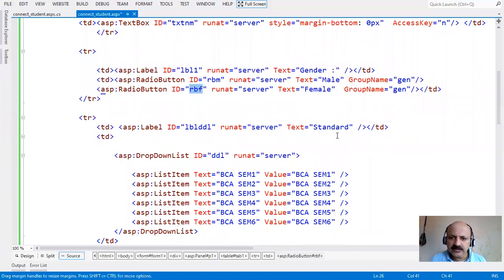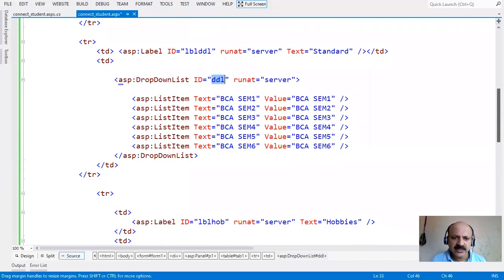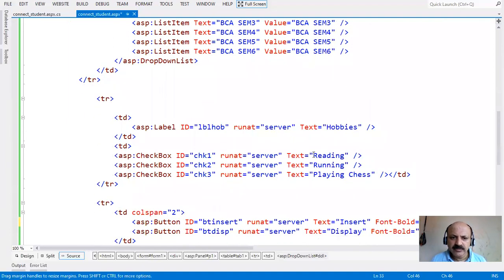And then standard, that is a DDL drop down list box, and DCSM 1 to 6 is provided. You can take any choice from your list. And last is hobby. We are taking three checkboxes, CHK1, 2, and 3. There is an ID for those three checkboxes, and that is hobby. You can take your choice of hobby. Okay, so that is our design. And the button we can apply ourselves in this video.